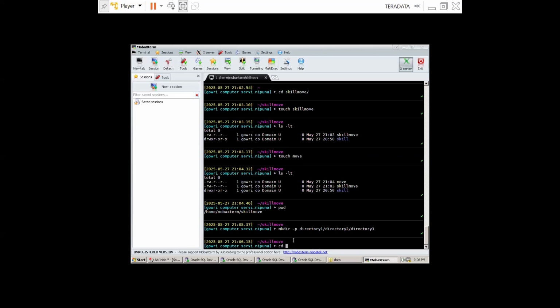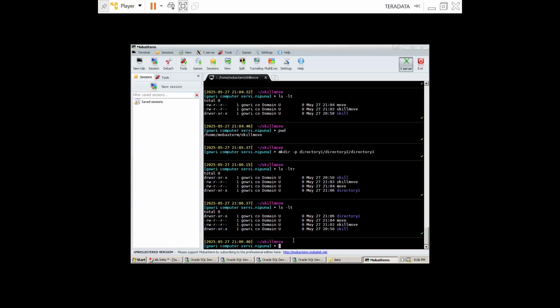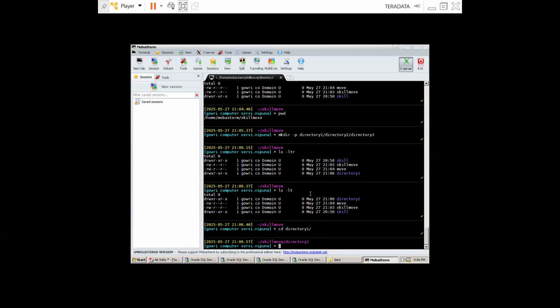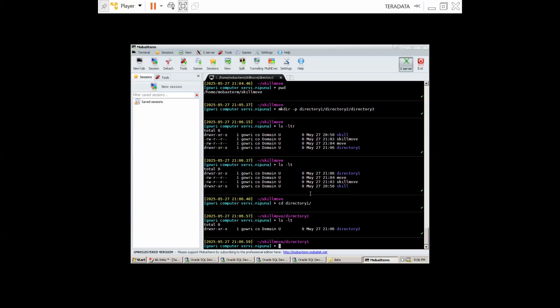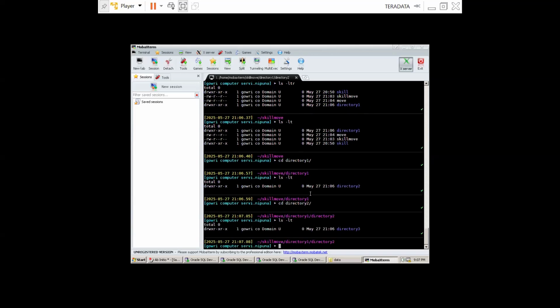So cd, ls hyphen lt. See, here is the directory we have created. In that directory 1, there is a directory 2 folder also. I haven't created it manually; I have created it using this command only. You can check. So directory 2 is there, right? In directory 2 also, we can see directory 3.